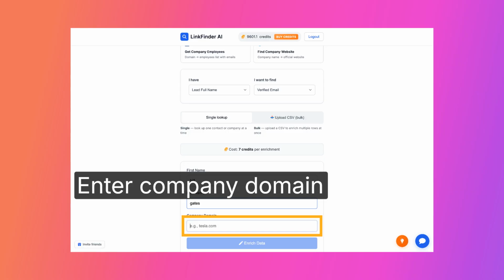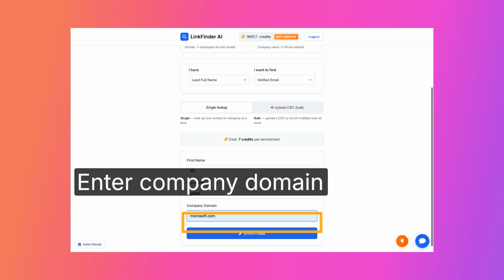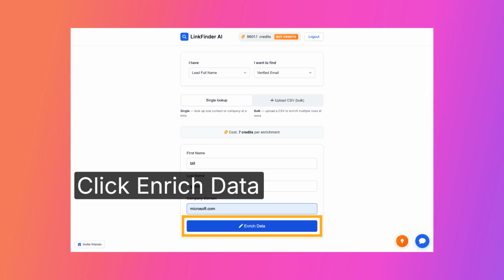Click the company domain field to specify the lead's company domain for the search. Type the company domain, for example, Microsoft.com, to narrow down the lookup. Click the Enrich Data button to start finding the verified email address for the lead based on the provided information.